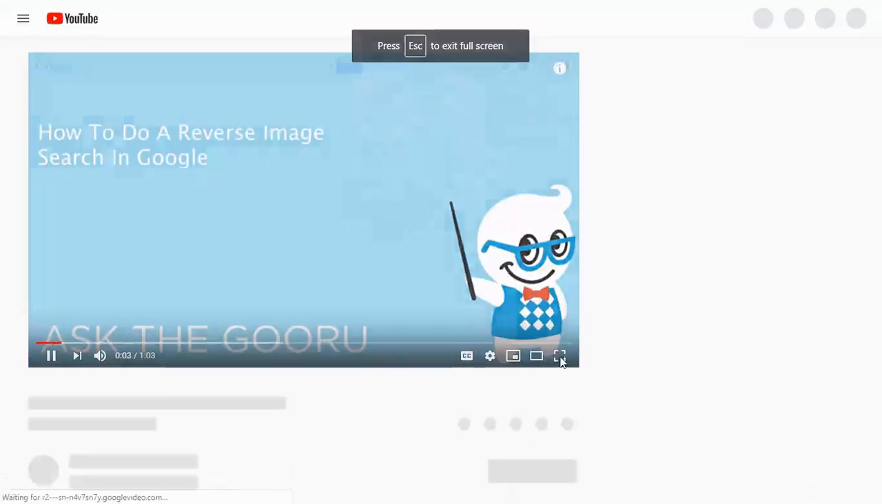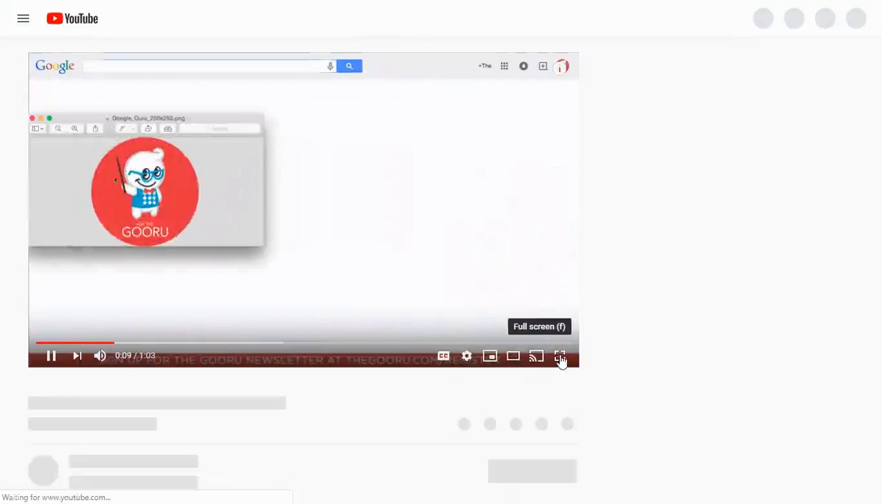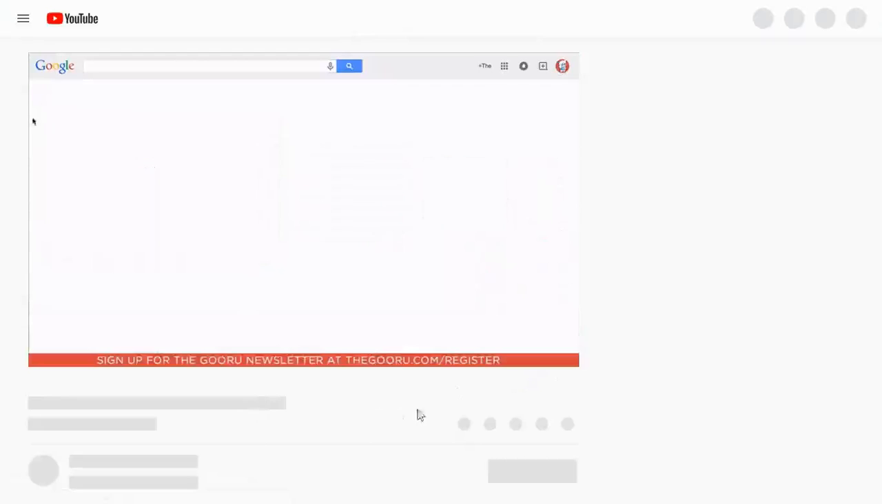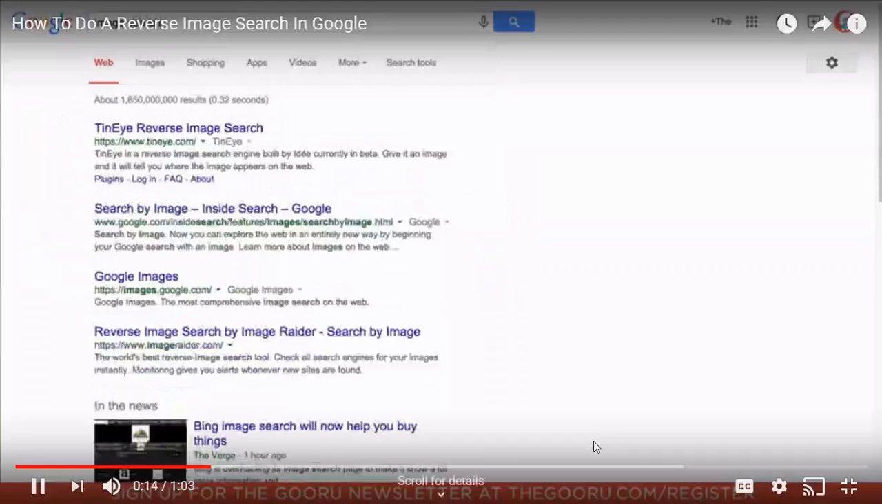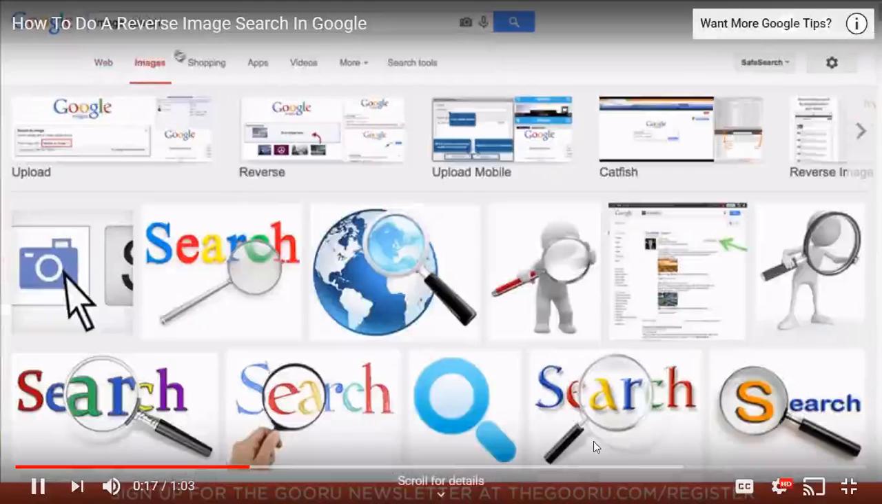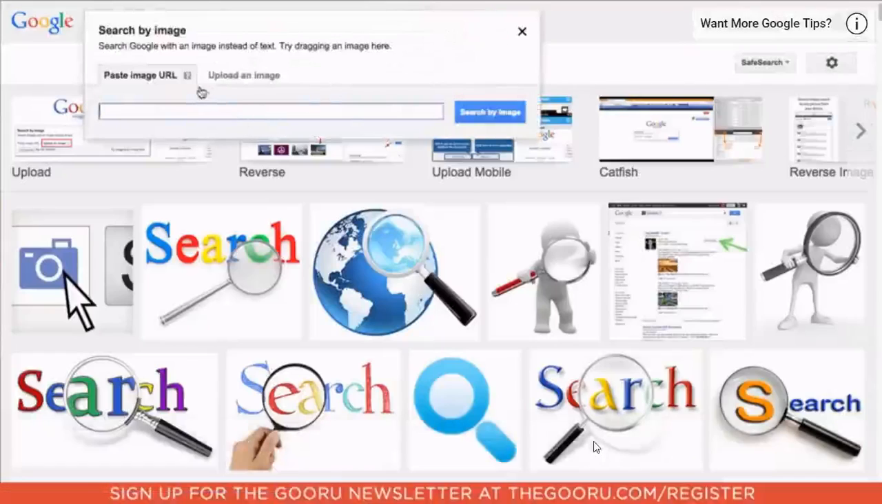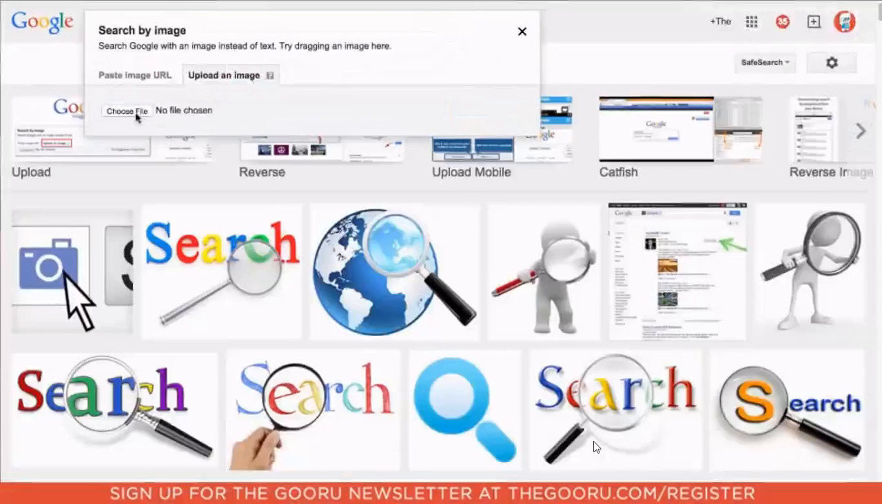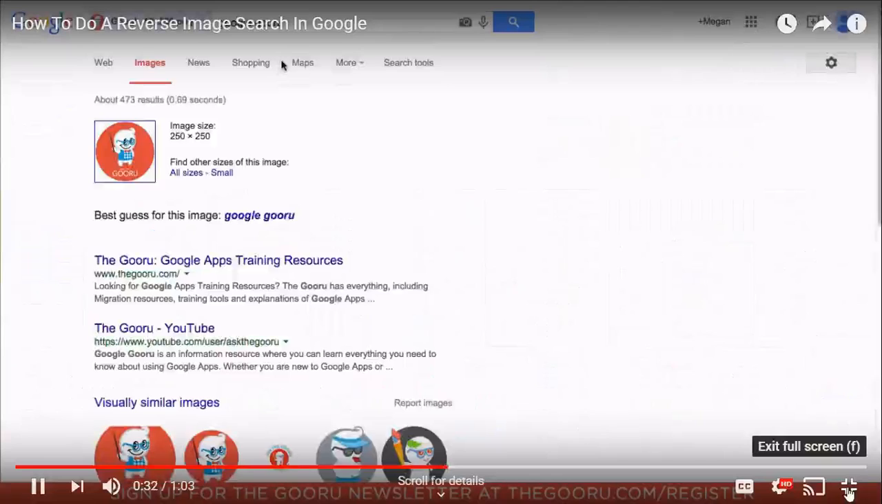Today we're going to learn how to do a reverse image search in Google. First, you need to have the image that you want to look up. Mine's going to be this one right here. I'm going to go to the search bar and type in image search. I'm going to click on images and then go up to the search bar where this camera icon is right here. And you can either paste the URL to an image or upload an image, which is what we're going to do right now. I'm going to choose a file and select the image that I previously showed you.